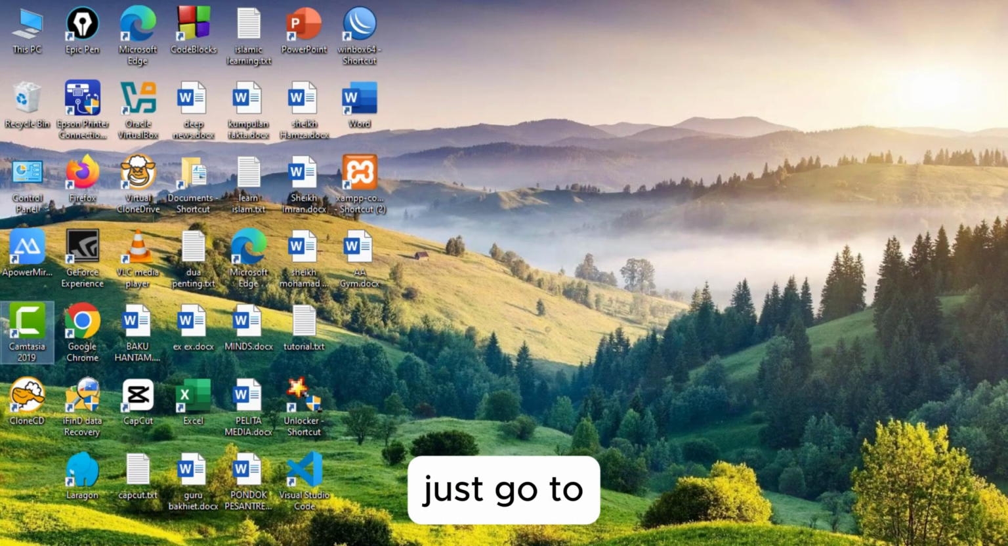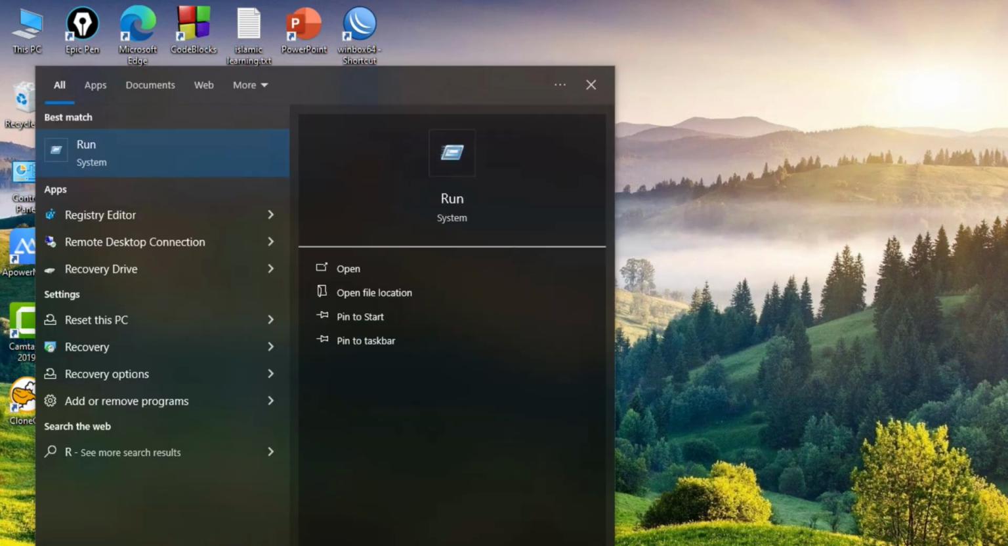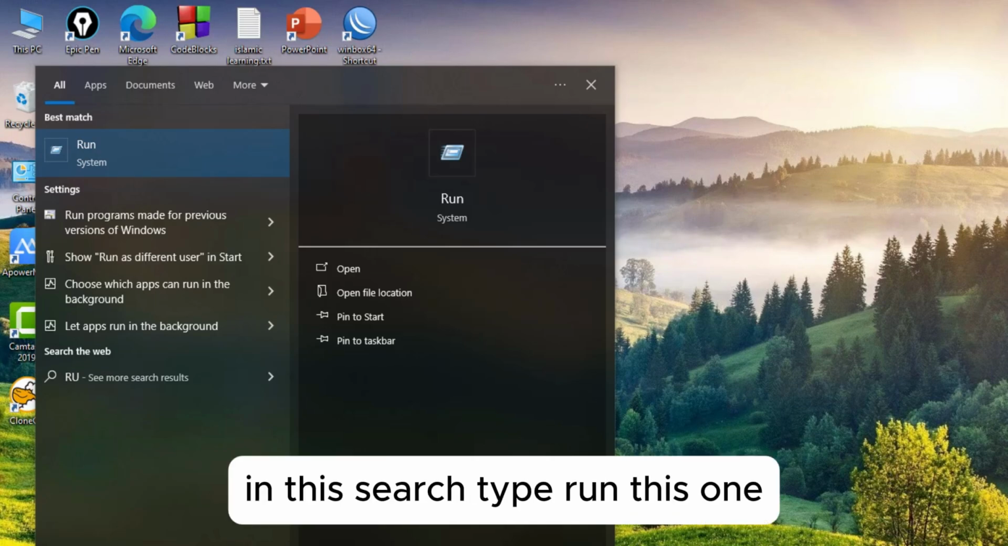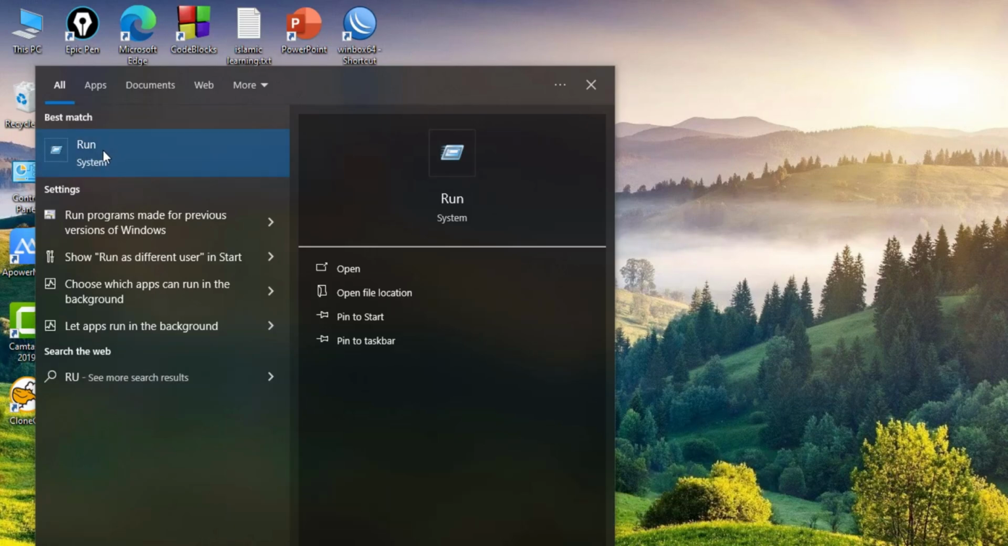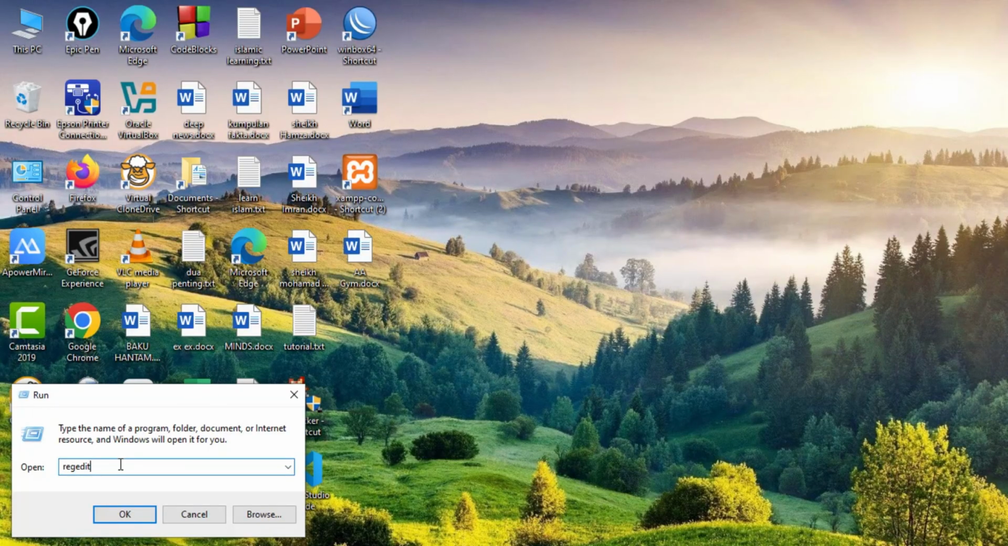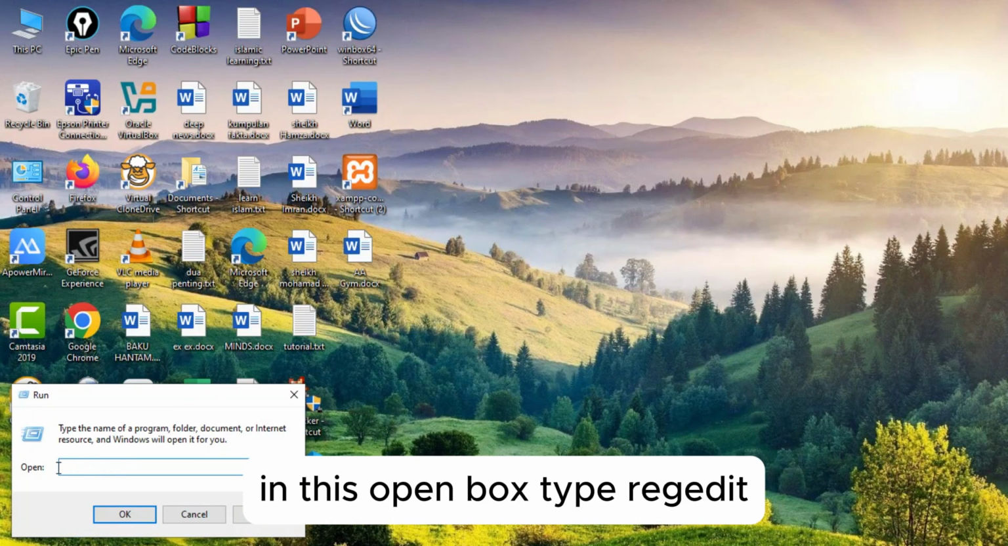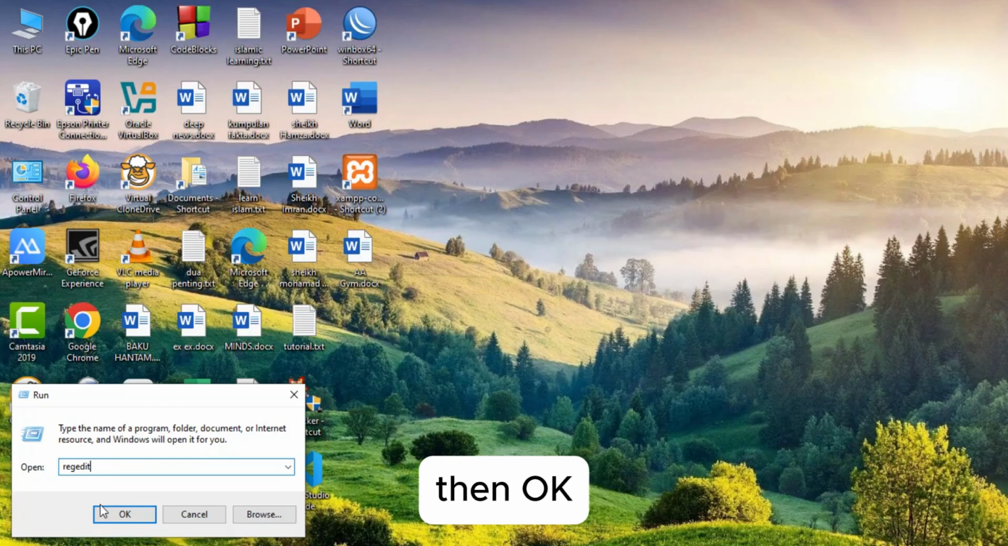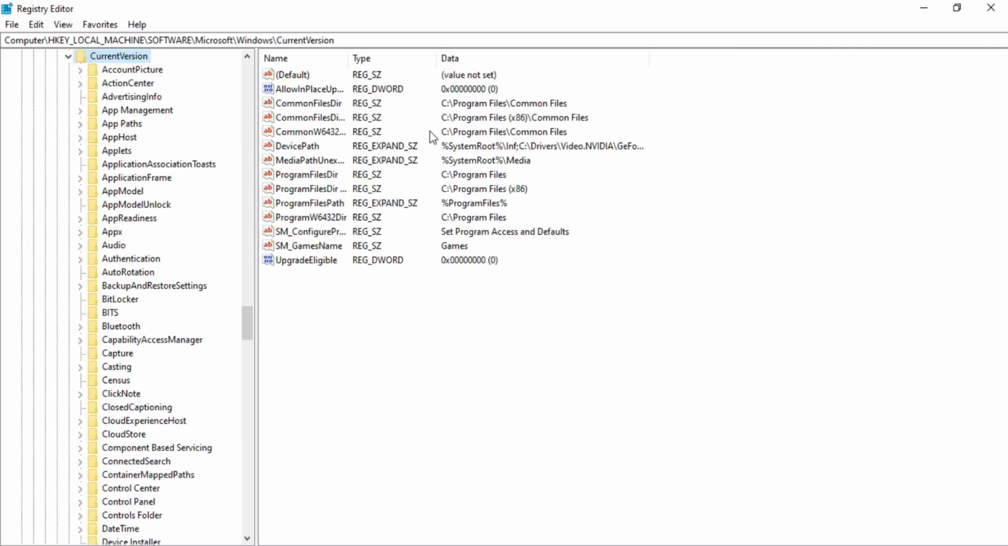Just go to Run here. In this search, type run. Next, in this open box type regedit, like this, then OK.